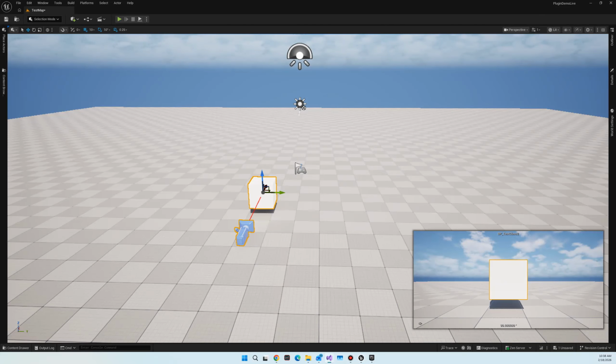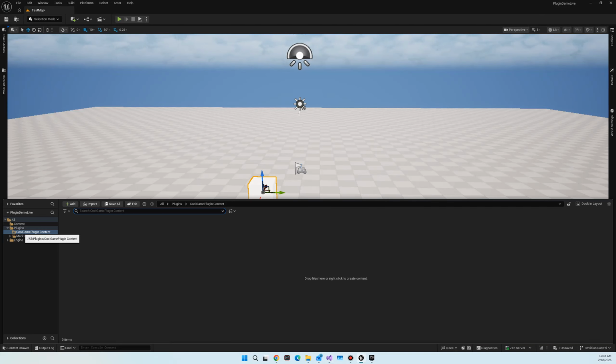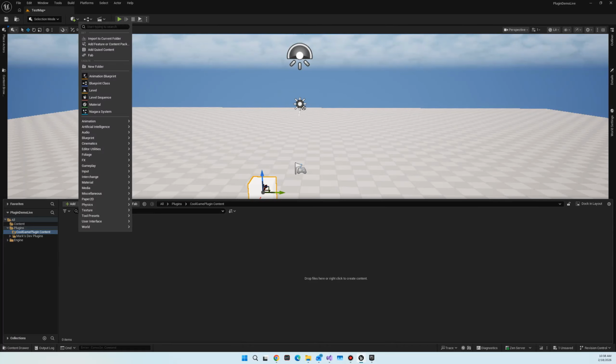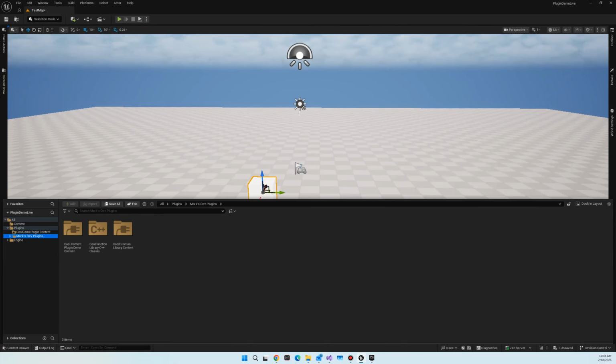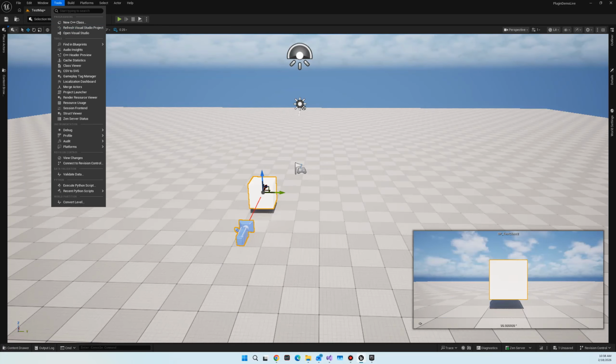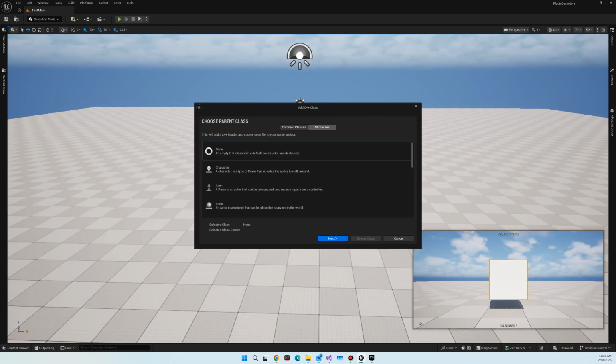So again, since this is the first piece of code, if I come into the content drawer, here's the cool plugin, but there's no way for us to add a C++ class because it hasn't created a C++ folder yet, unlike everything else. So in order to do that, we just need to come up here and go to Tools, and we'll say New Class.